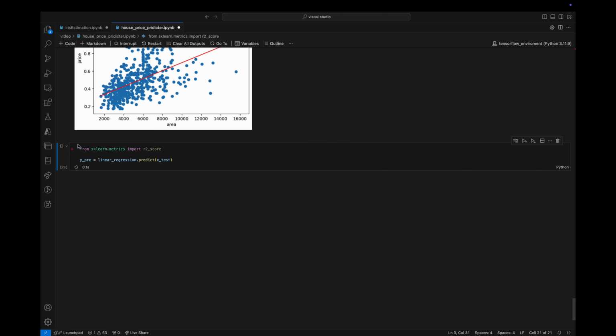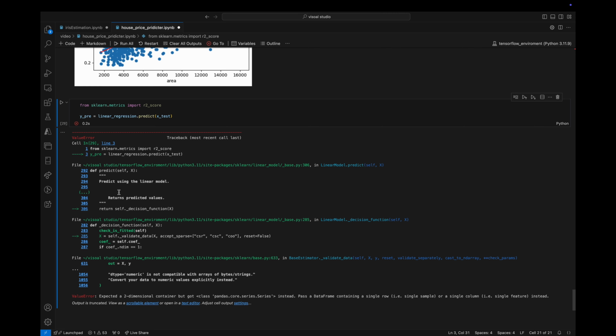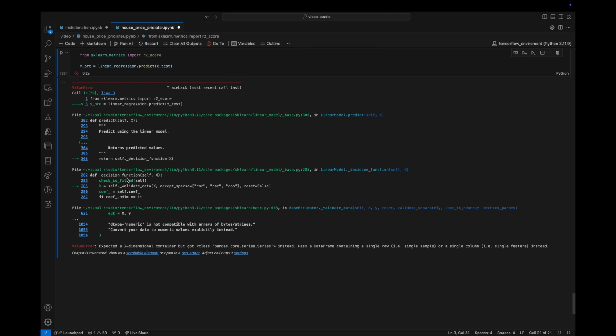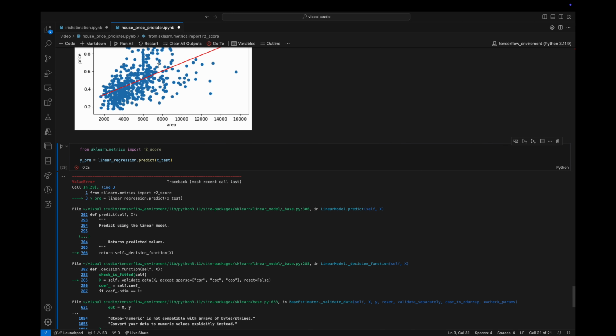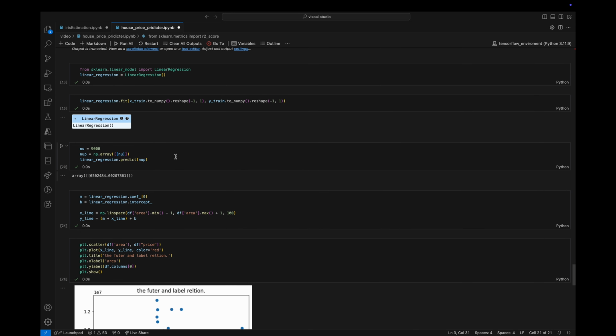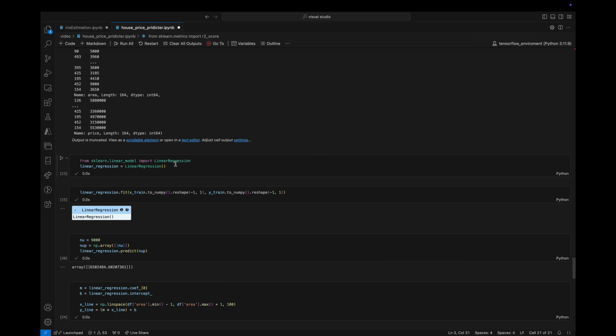Okay, let's just run this one. Okay, I got an error. Did we fit our model? Okay, let's change it to numpy and then let's reshape it.